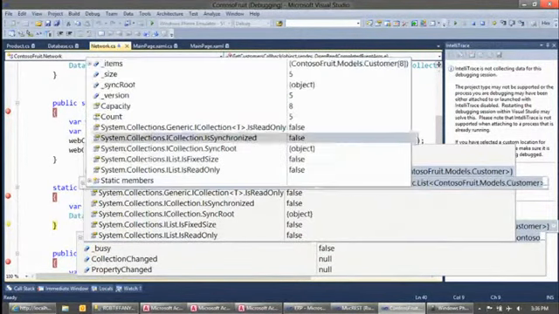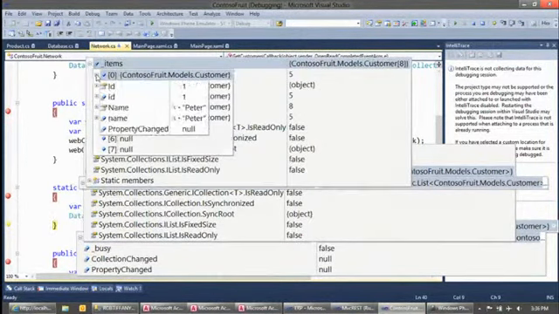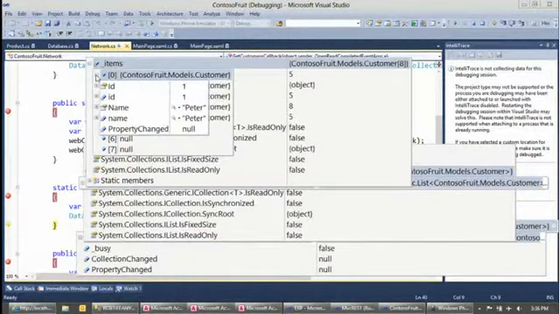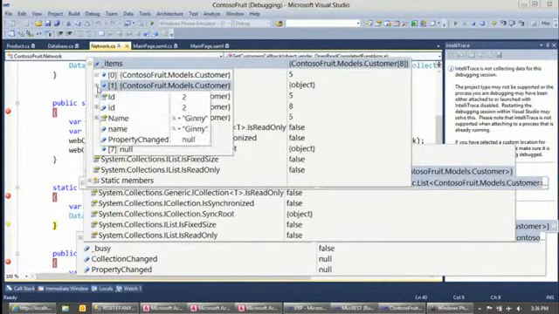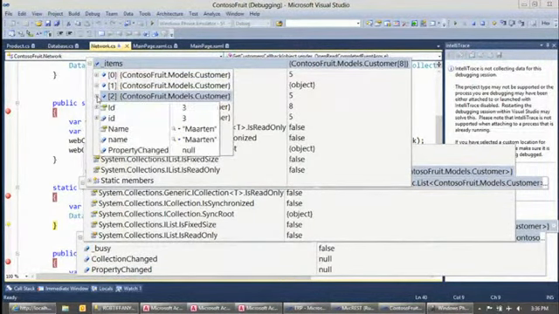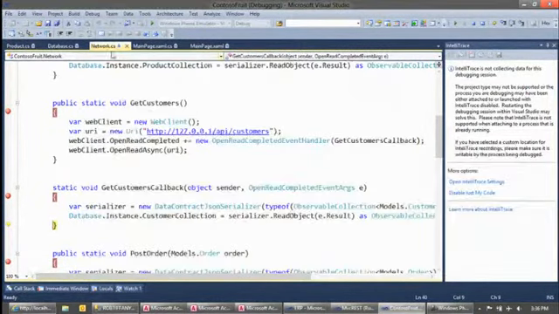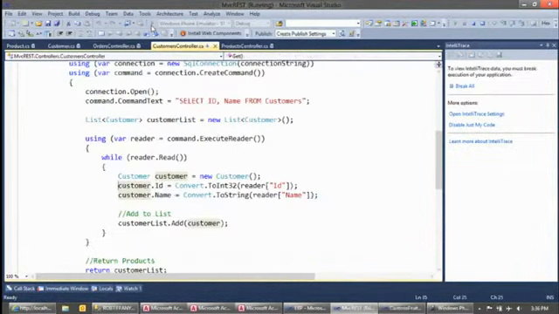So let's just pull it out. And obviously, I'm clicking on the wrong one here, but you can see I got 5 Contoso fruit models of type customer, and there's Peter, Jenny, Martin, Andy, and Nick. And so all those guys came back. And we've got them in memory. So we're in good shape.